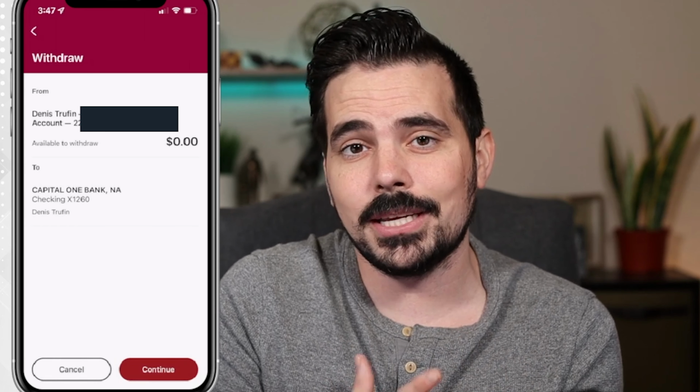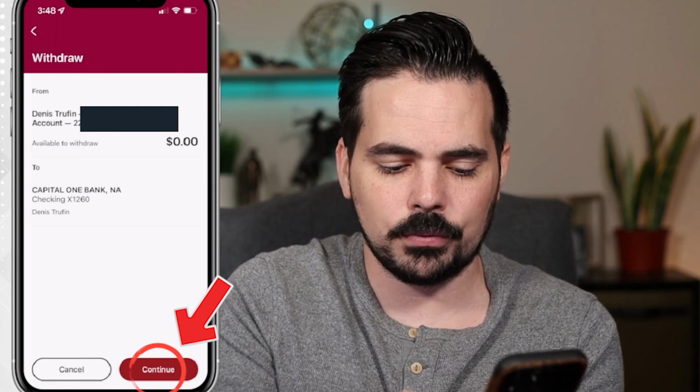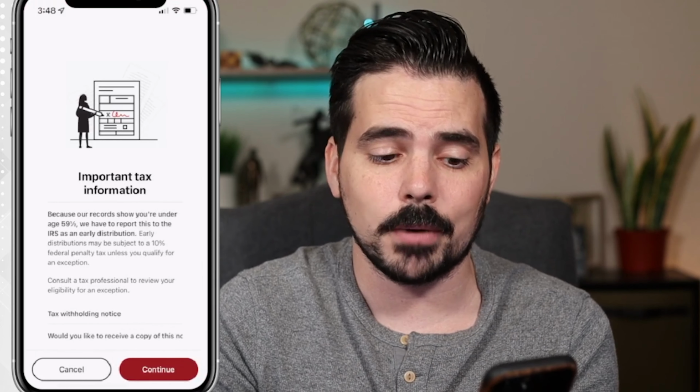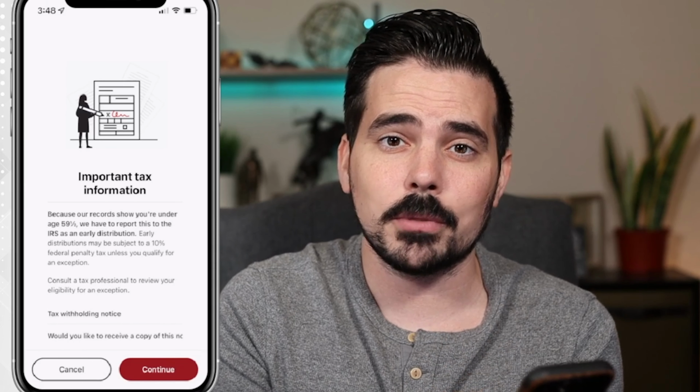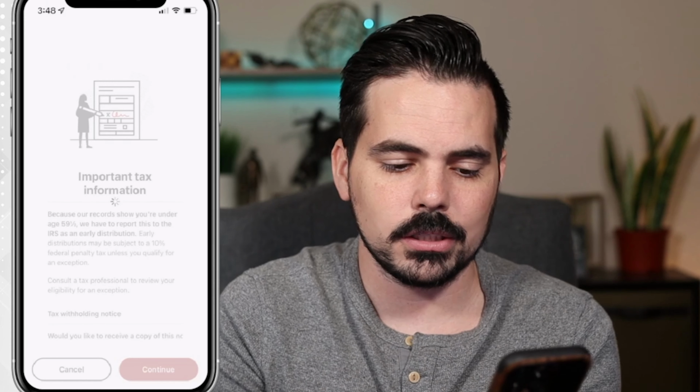Currently, we don't have any money in this account, but obviously if it shows a dollar amount, you'll be able to withdraw from that. But if you do, you can click on continue right over here at the bottom right. It does tell you some important tax information if it's a retirement account, so something to just keep in mind. So we're gonna go ahead and click on continue right over here.